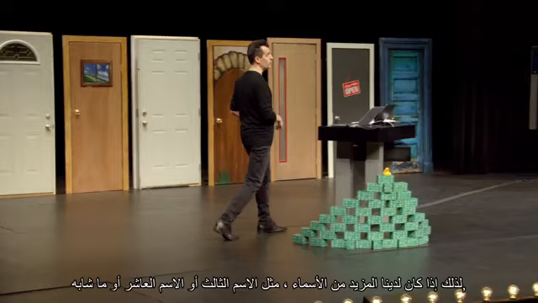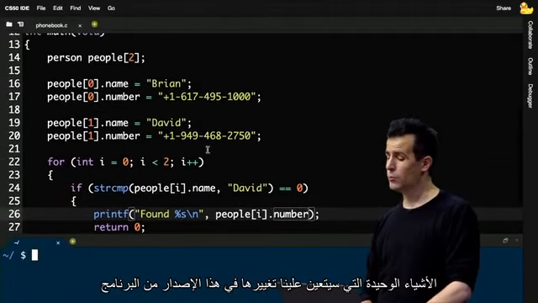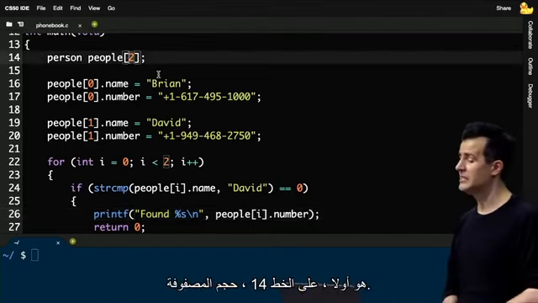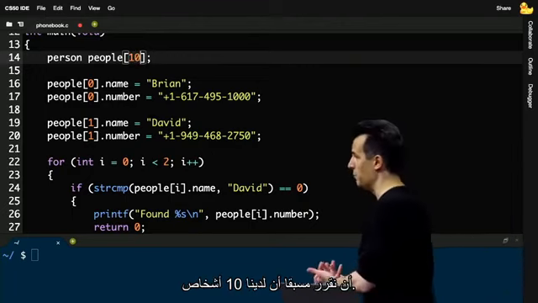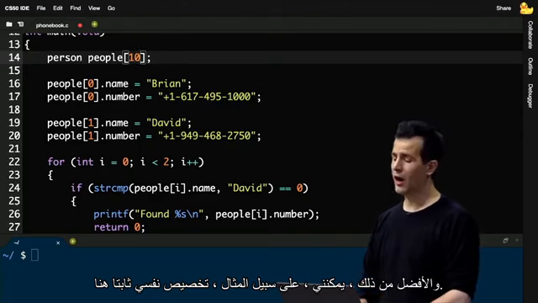OK, good question. If we were to have more names, like a 3rd name or a 10th name, the only things that we would have to change in this version of the program is first, on line 14, the size of the array. So if we're going to have 10 people, we need to decide in advance that we're going to have 10 people.